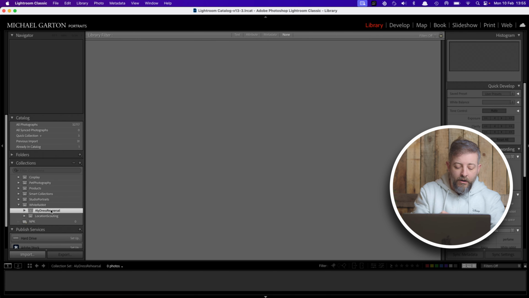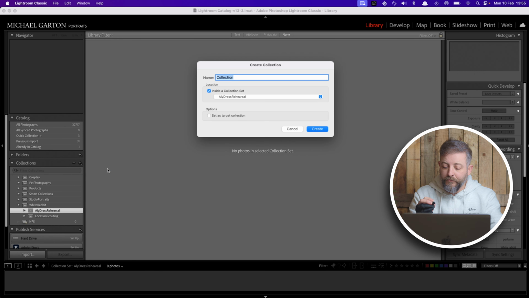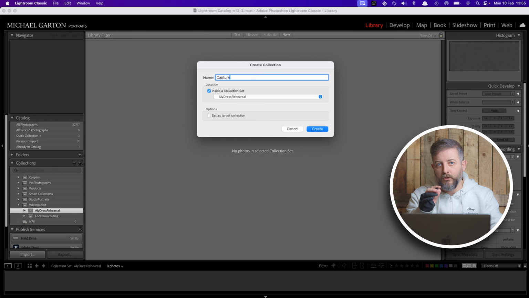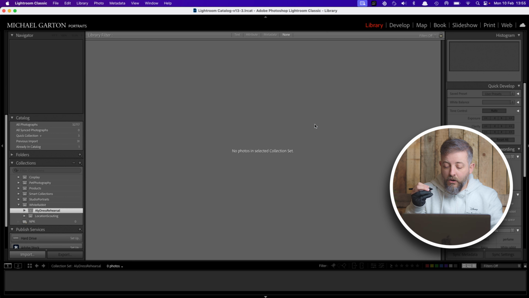Now, because these are holders or folders for your images, we're going to create what's called collections within the collection sets. So collection sets are the overall big folders. Collections are where the actual images are kept and stored, like we did when we imported the images. Ali dress rehearsal, I'm going to click create a collection, and I'm going to call it capture, as I do because that's what I use across the board. You could use raw, you could use originals, you can use whatever you want, just as long as you remember what it is and you keep it organised. Inside collection set Ali dress rehearsal, create.